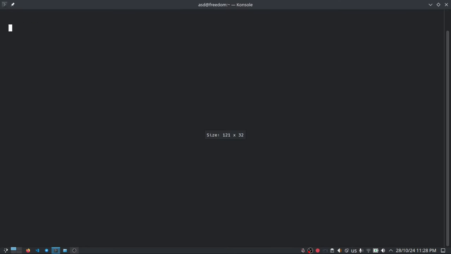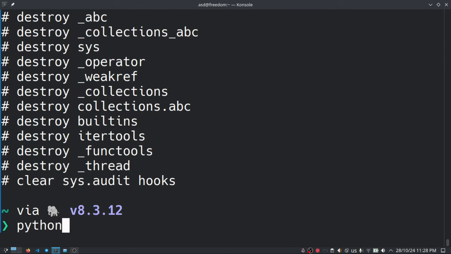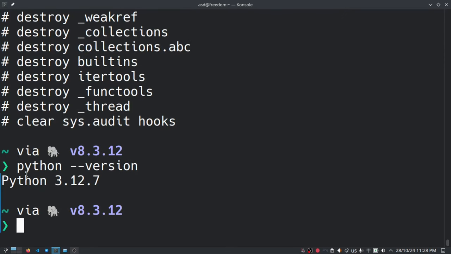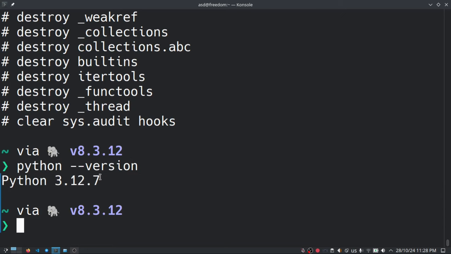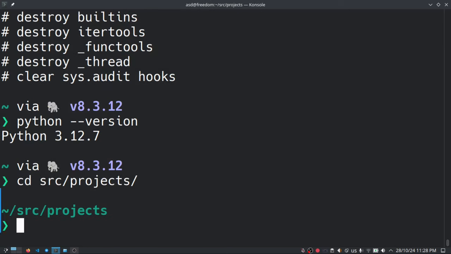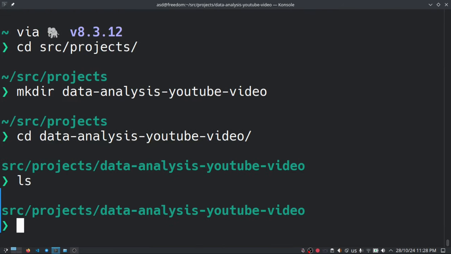So I'm just going to show you how that would look like. So this is my terminal now. And if I check for Python version, I get a Python version, which means Python is installed and it's Python 3.12.7. Now I'm just gonna create a directory for this, YouTube video. So I'm gonna make it for YouTube. So now I have an empty directory for this particular project.